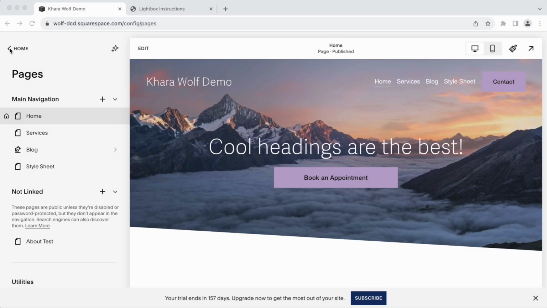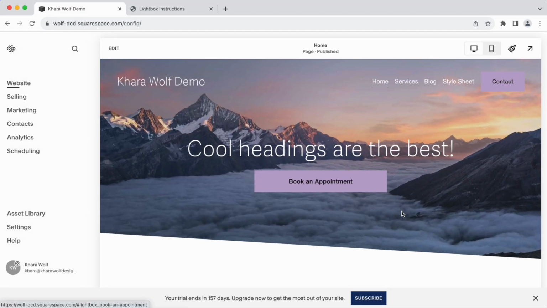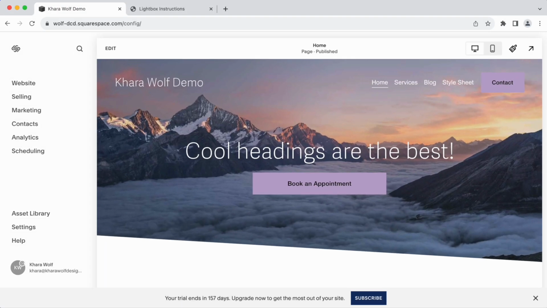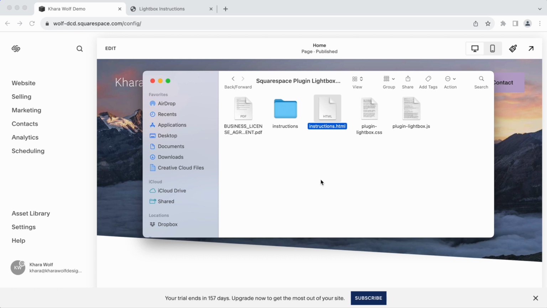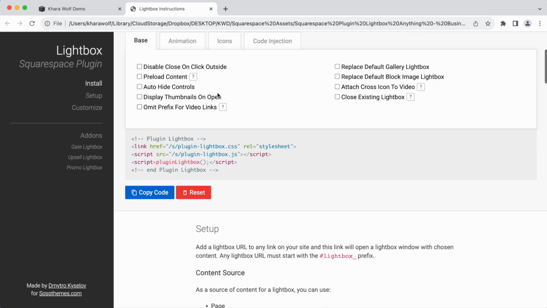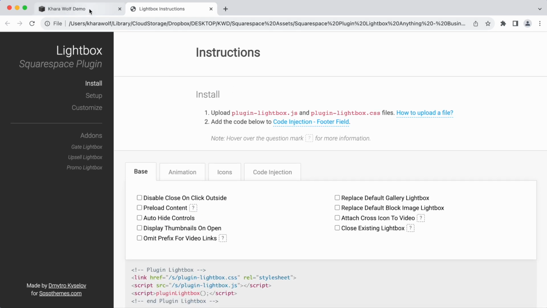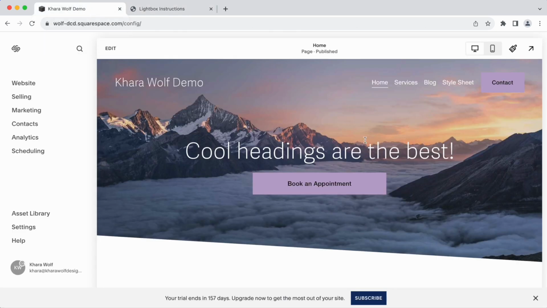The first thing we're going to need to do is install the files. When you download this plugin, you're going to get a file that looks like this. Now we have two files that need to be installed, and then here are the instructions. So if I double click on this instruction, I'm going to get this instruction page. So we're going to want to hold on to that. So let's go ahead and install the files first.